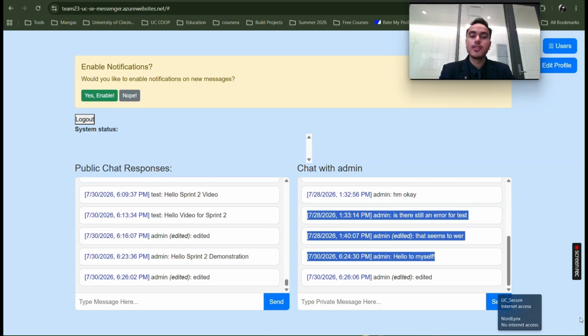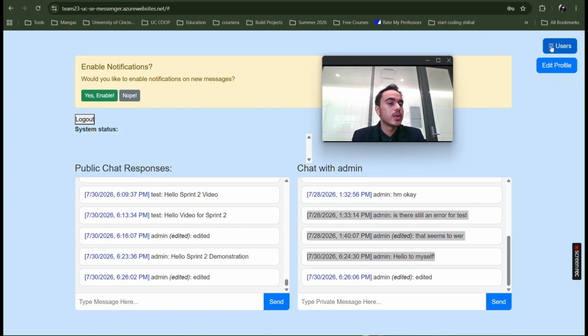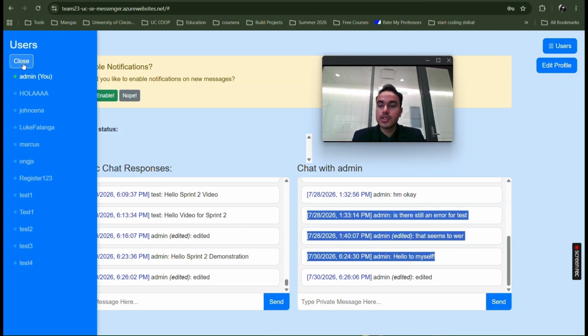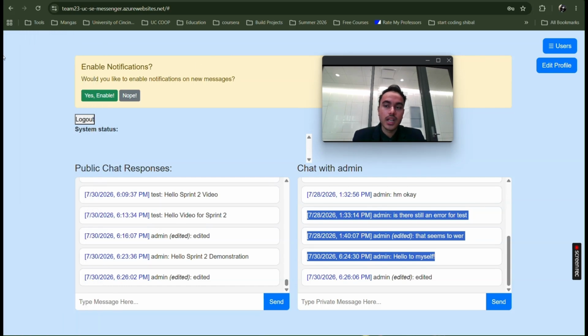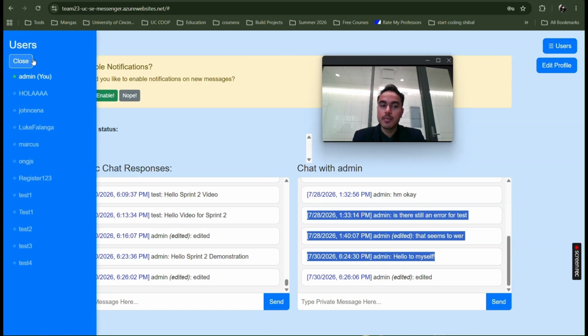This is Rahul, and for this sprint, I worked on two things. So it was working on show online users with Jai. So when I click on users, you can see all available users. At the very top will be all online users, which is us in this case. And as you've seen right now, our name is admin.